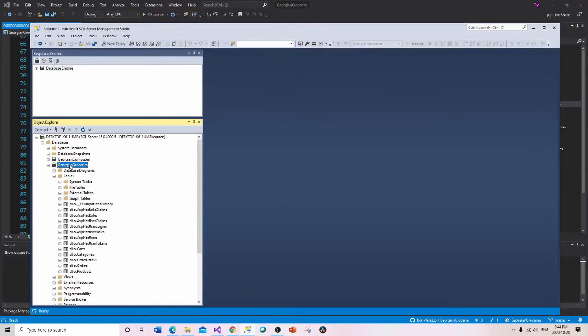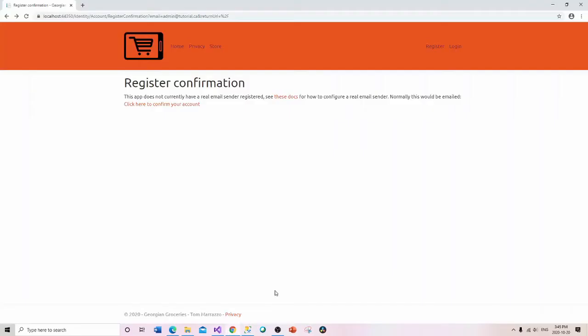Now let's take it one step further. Let's go into our Georgian groceries, into our tables, and look at this. ASP.NET role claims, roles, user claims, user logins. So that's why when we got to this page, I was able to actually do the registration, and then it produced this message here for me. That's why. That's pretty powerful. Used to be you actually had to go in and do a lot of that work all on your own. But in this case, you don't have to do that anymore.